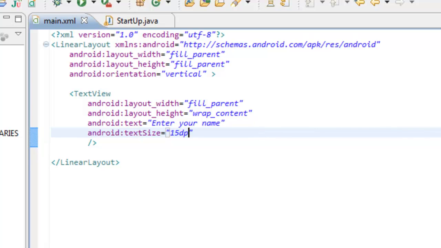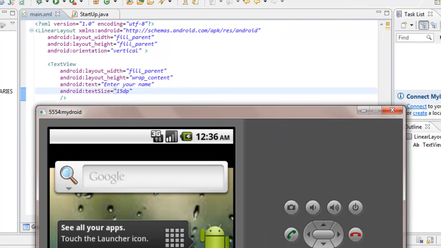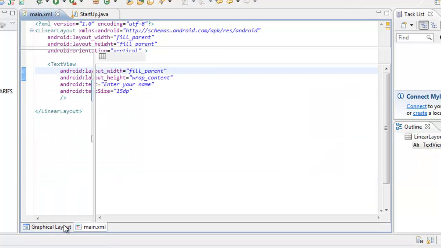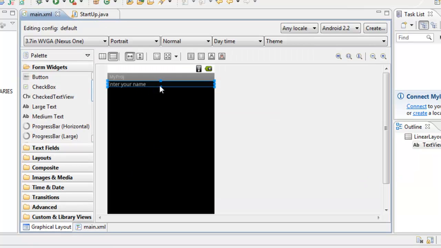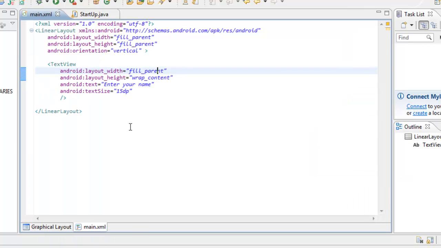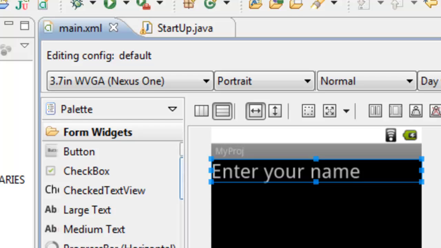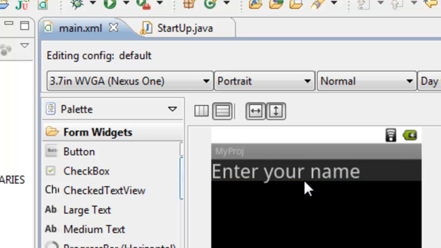Okay, dp means density pixels. So run this application. You can see a little change over here, and we can see it directly in the graphic layout itself. Not much has changed right now, and it gives the same output. I can make it a little bit bigger, say 30. I can take 30. Go to your graphic layout. Alright, so it is a little bit bigger right now.